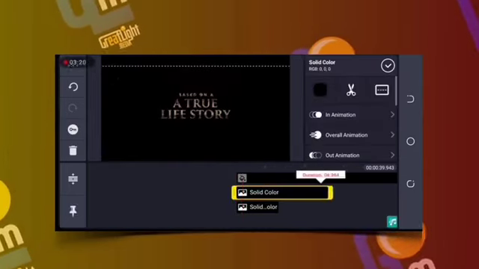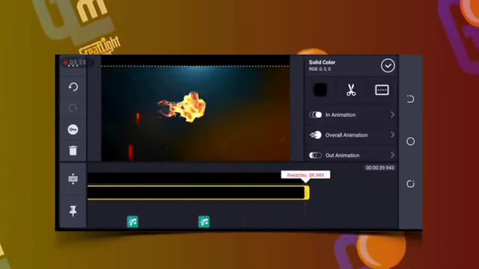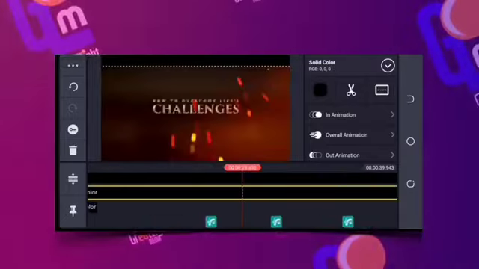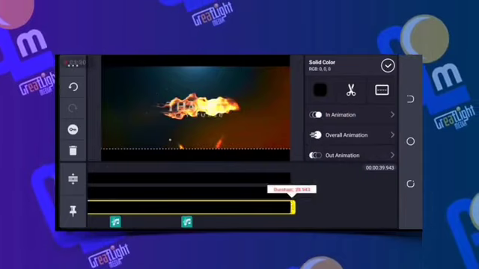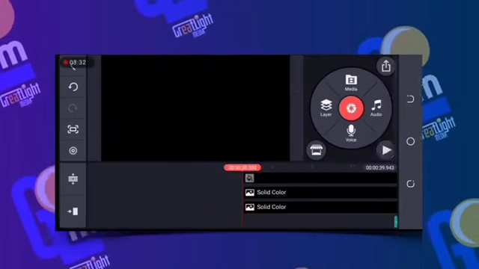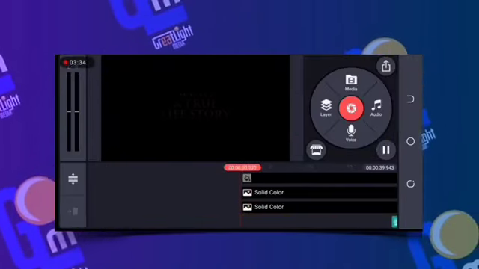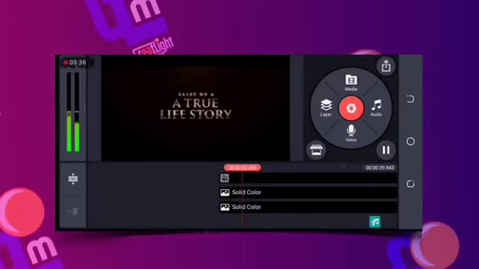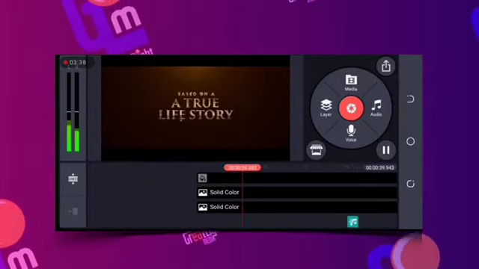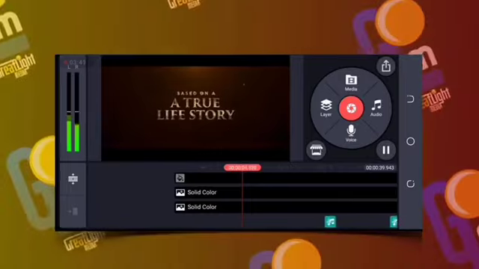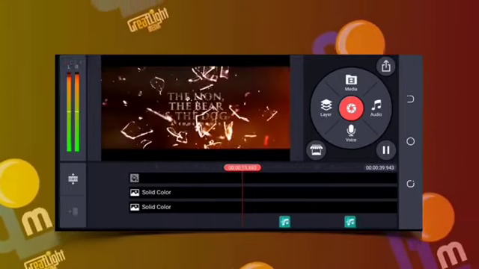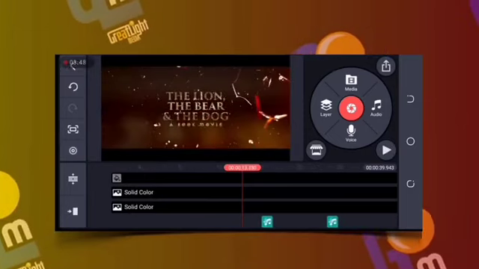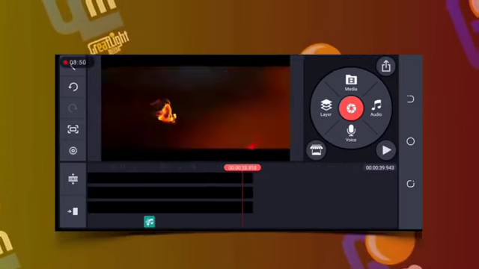I've added that. This is how to manually add a cinematic frame or bar to your videos to give it that cinematic feeling, and then you can preview it. Alright, so that's what I want to do. So just preview it and then you can go ahead to export it.